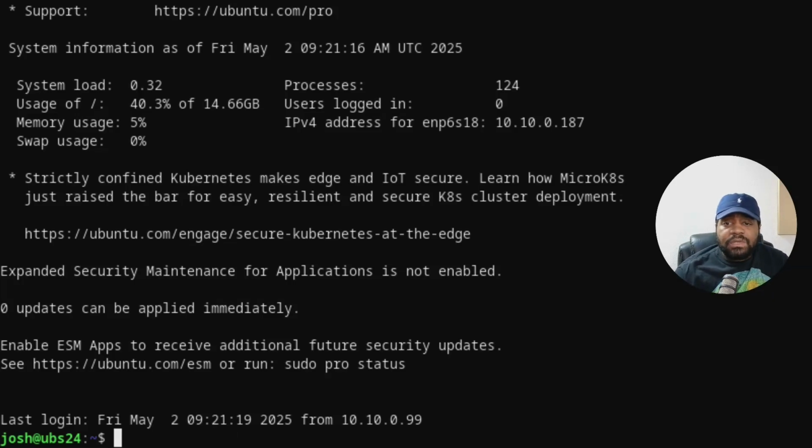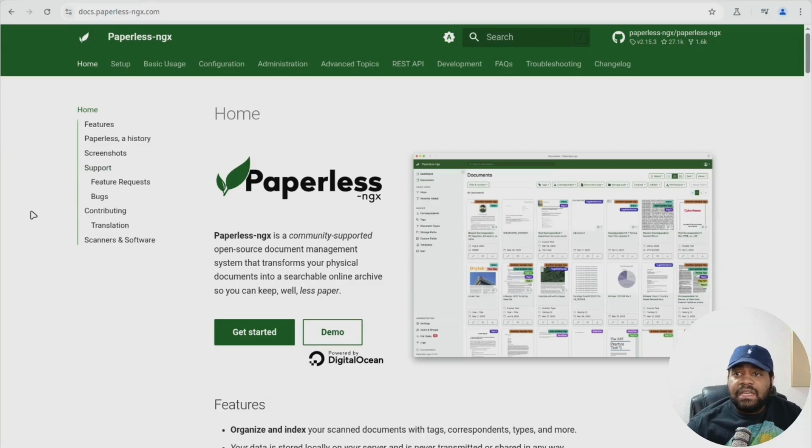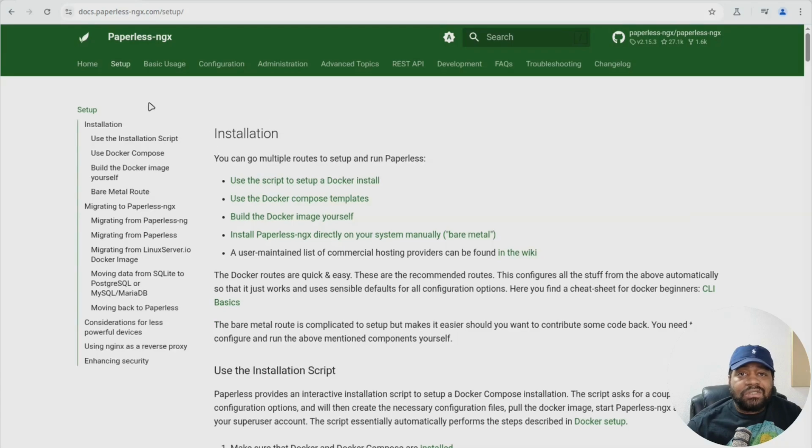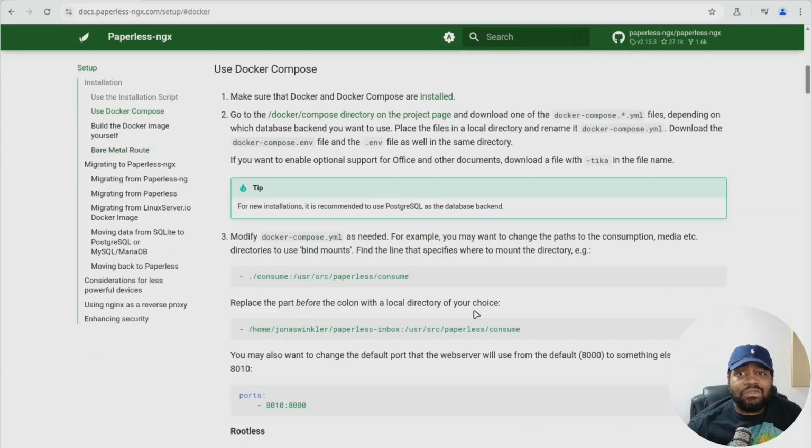Now, let me go back to the website real fast, because I want to show you guys how to set up Paperless. What you want to do is just click Get Started. This will take you to the documentation page. And if you click right here under Use Docker Compose, that's what I'm gonna do. I'll show you guys how to get examples of the Docker Compose file. And this is what I use to build out my own Compose. So click there, and then right here, it tells you what to do.